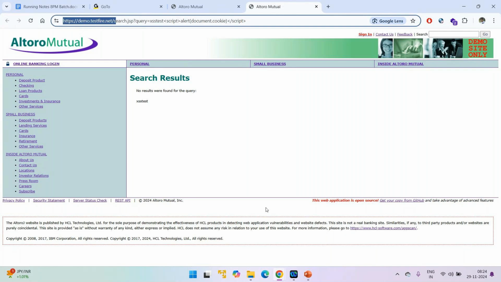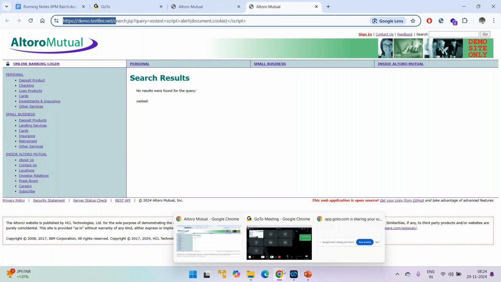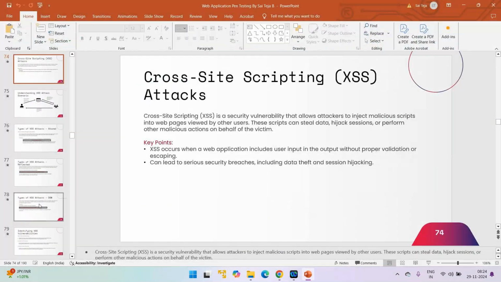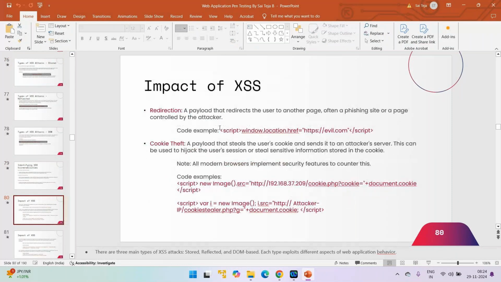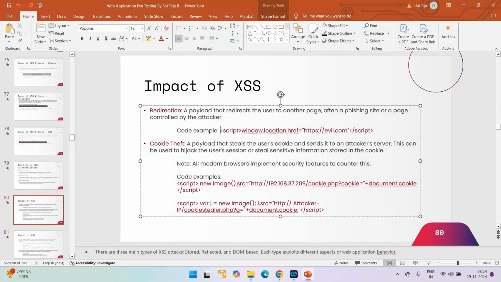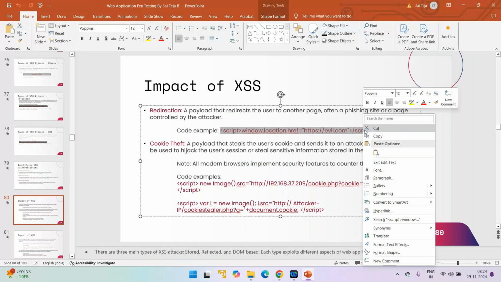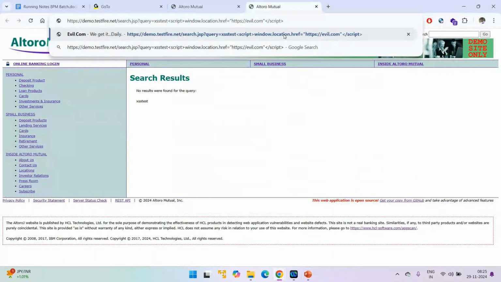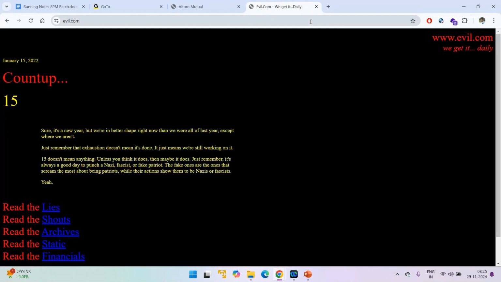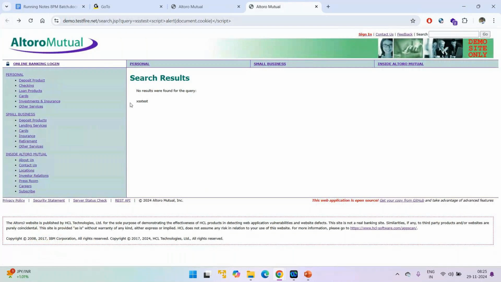I'll show you one example of how, as an attacker, they can perform some kind of malicious action. Let's say I want to redirect the user to a different website. I can simply use this payload, right? Instead of this payload, I can put this payload. What this payload is doing is basically redirecting any user who clicks on this link to evil.com. You can see it is redirected.